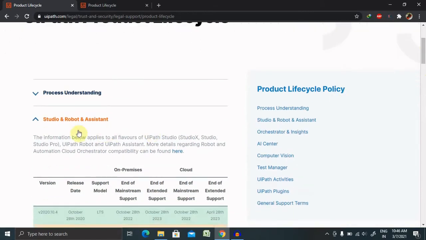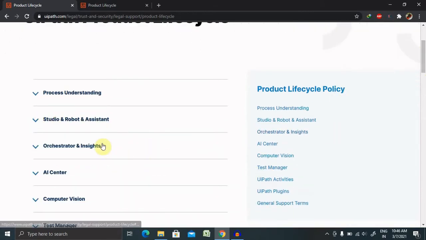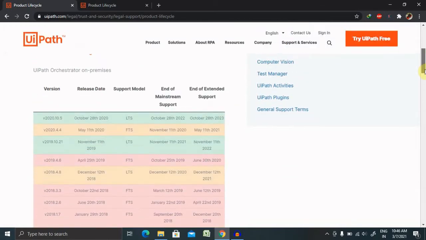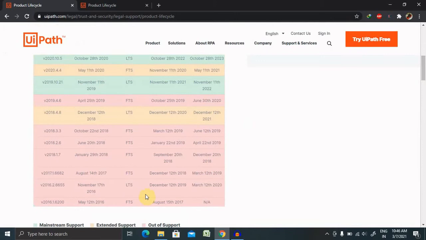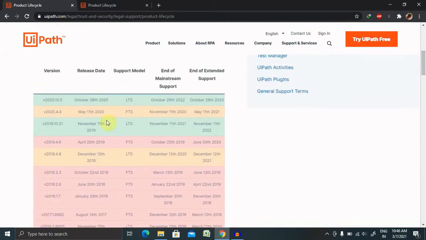So that's all about UiPath Studio and Robot Assistants. Let's move to Orchestrator and Insights. Orchestrator also started from 2016, and now we are at version 2020.10.5, which was released on 28th of October 2020, and we still have extended support up to 28th 2023. Now you can see the earlier version, which has extended support till May 10th 2021.